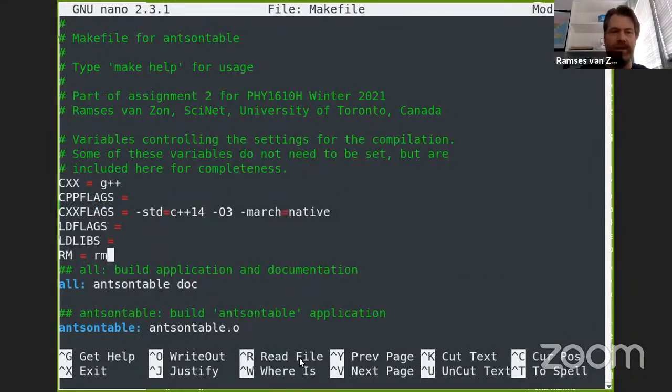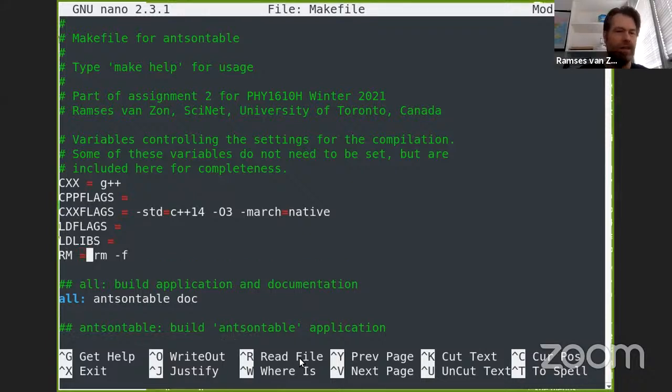Really, I should have said something like RM equals RM minus F if I wanted to be explicit, but it turns out that Make has a few things in place just by default, and this is one of them.